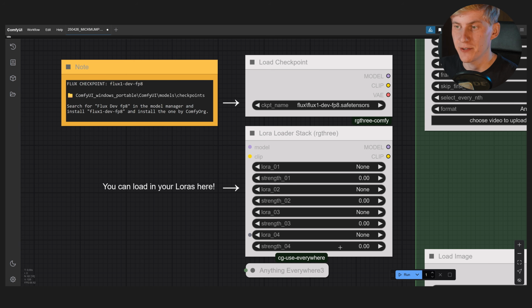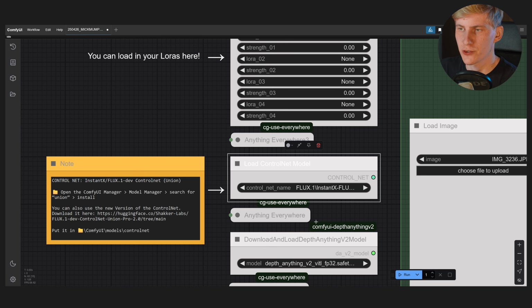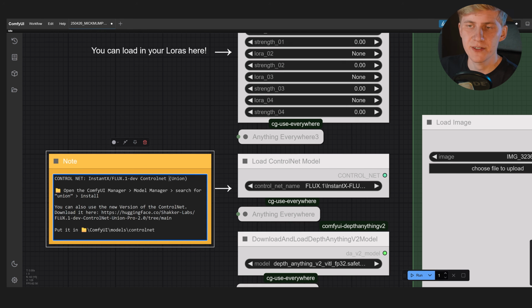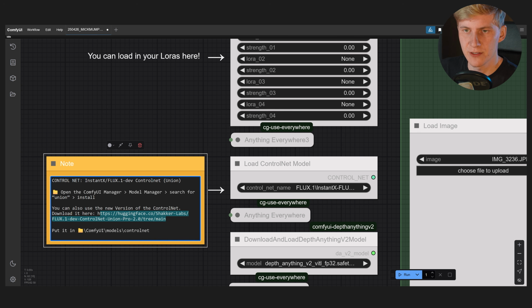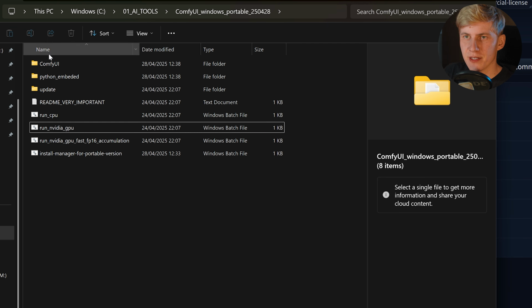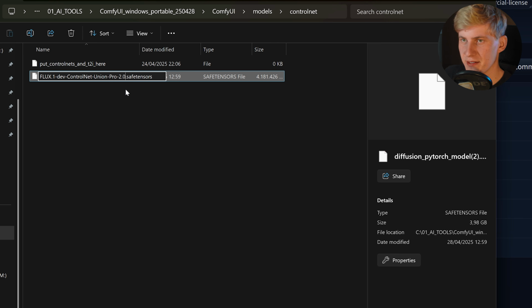Next, here's the place where you could load in your LoRAs, but we are going to look at that in a second. First, we need to install a ControlNet model for Flux. And I've been using this version right here that you can also just install via the manager. But now there's a new version, this one right here, that I would recommend using instead. So just go to this link here and download this file right here. Put it in ComfyUI, models, ControlNet. And I like to rename it so I actually know what it is.